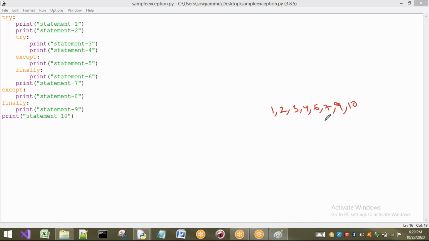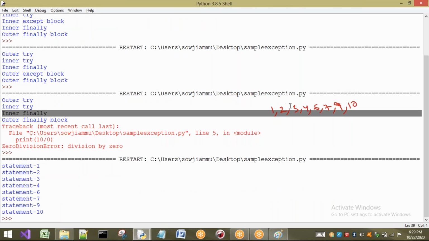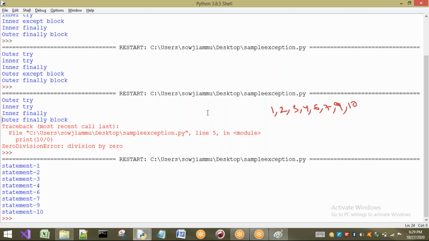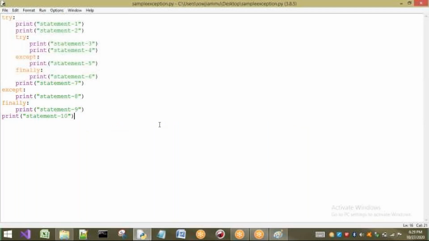So let us see this one. Okay, see here. What is the output we are going to get? 1, 2, 3, 4 we got here. Next 6, 7, 9, 10. That is the output if there is no exception. Okay, now let us go back to the same program and I will take a different case. The second case is if there is an exception at statement 2.